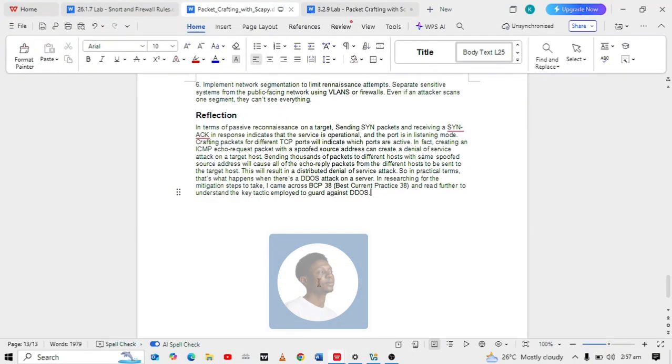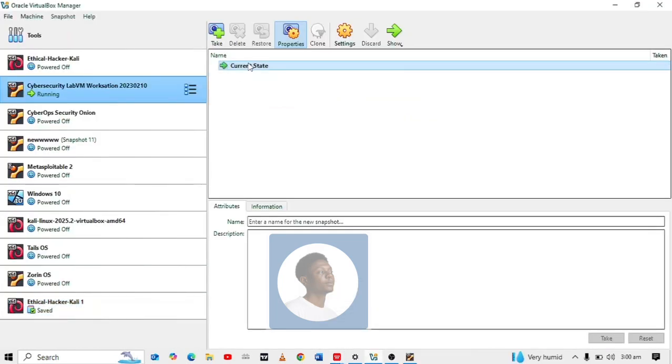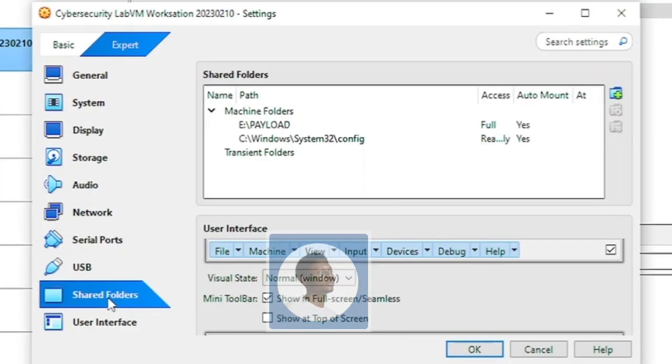So then I move back to my virtual machine. I check the settings, make sure that I've imported that particular folder which I saved the file to. I've shared it with my virtual machine, right?